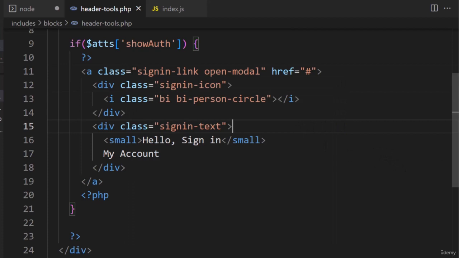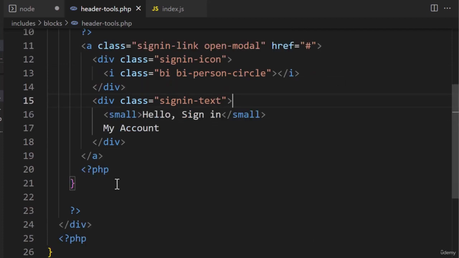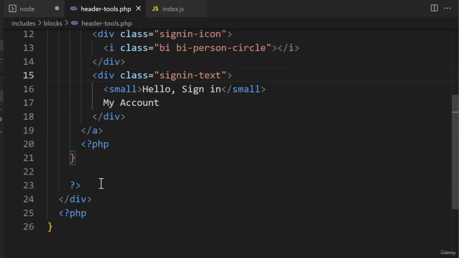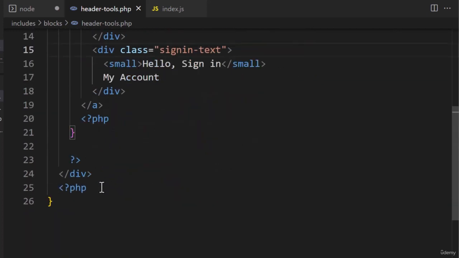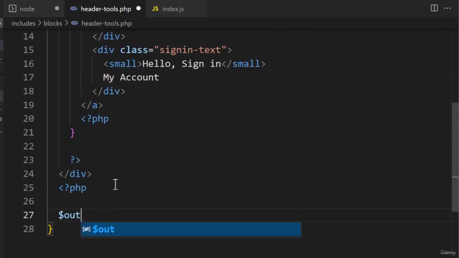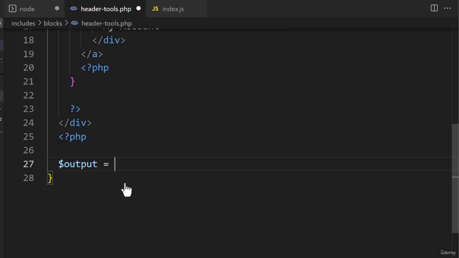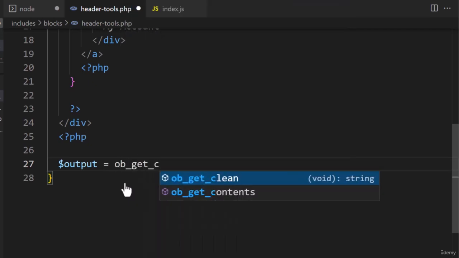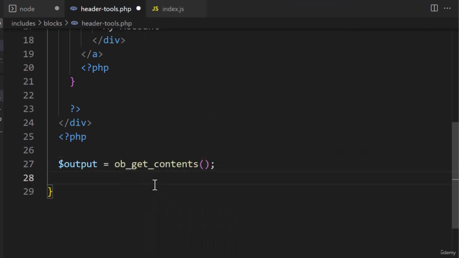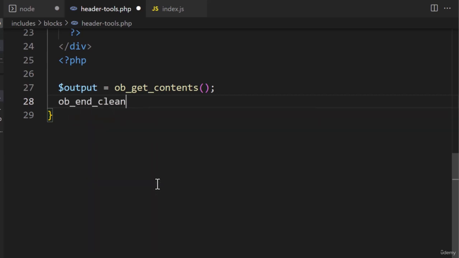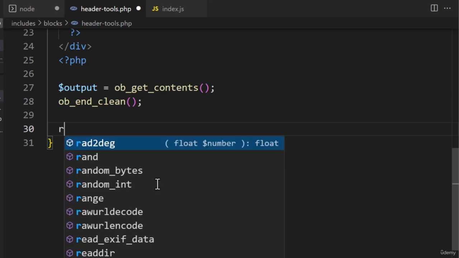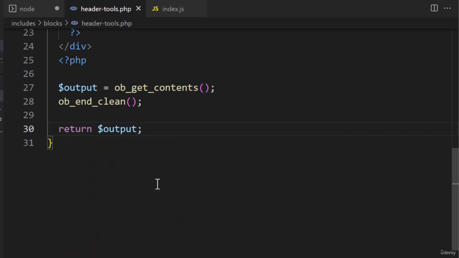Let's finalize the render function by returning the template. At the end of the function, create a variable called output. The value for this variable will be the ob_get_contents function. Next, we can call the ob_end_clean function to clear the output buffer. Lastly, we can return the output variable.